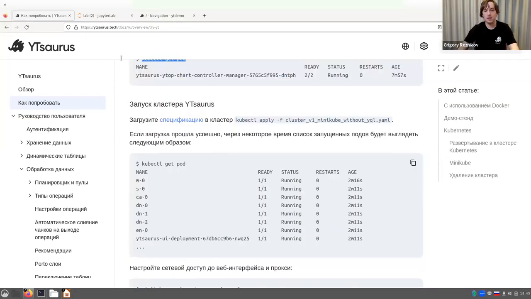Then, we need to select the cluster specification, which will describe exactly which cluster we want to run, the number of nodes in it, the size of these nodes and some other parameters, and run the cluster. The specification can be downloaded from our GitHub. There are several different specifications depending on how you want to get the cluster, but let's take the spec I have already prepared and try to install the cluster.